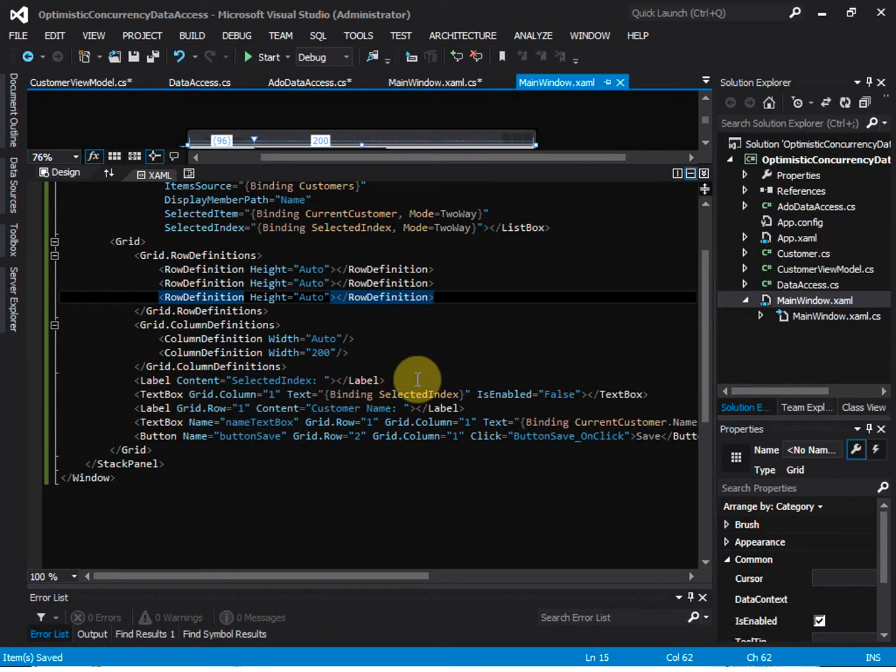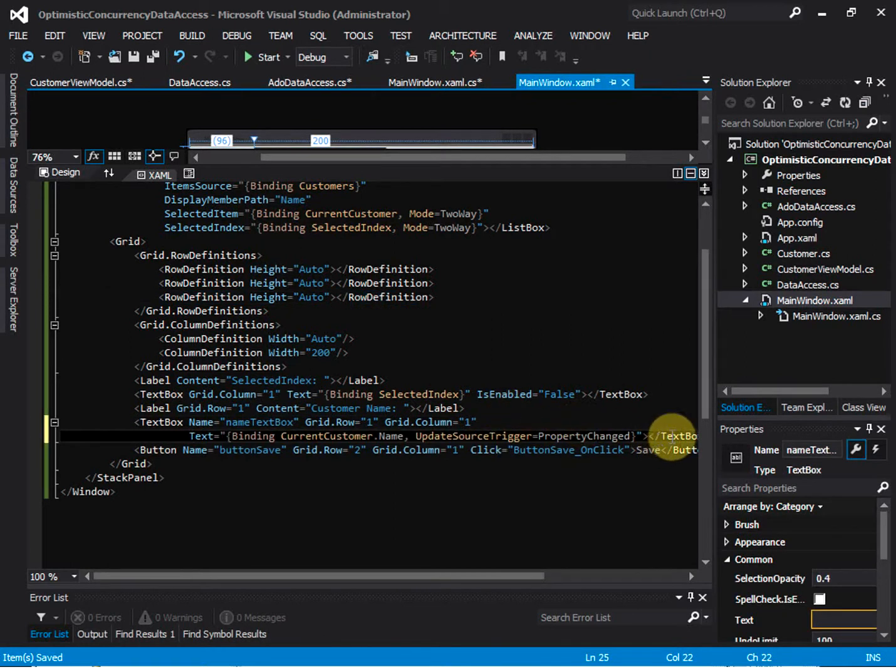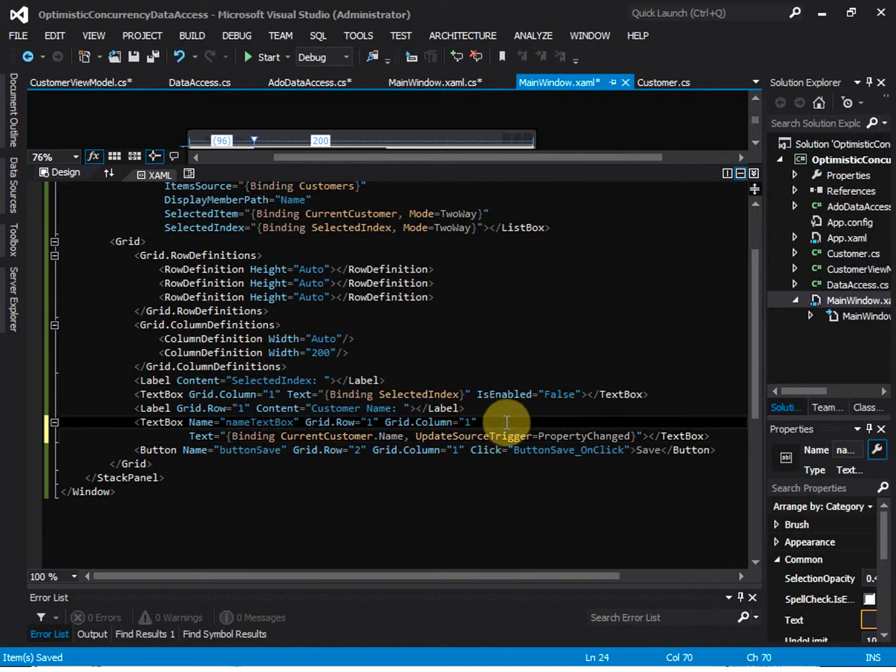Here we want to show the selected index on the view, and then in here we bind the name text box to current customer dot name, and update source trigger set to property changed. And then we have a button. This is for saving the update after we modify the current customer.